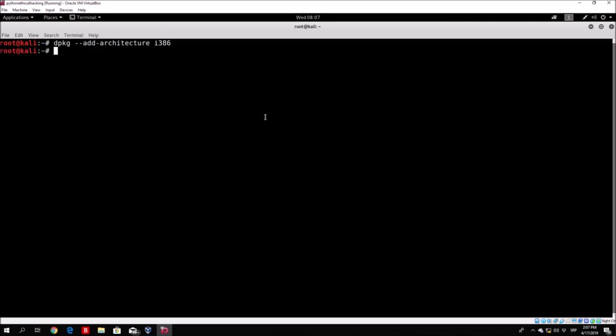Now basically we are running this command in order to add our architecture for our 32-bit Wine, which we're going to install soon enough. And basically I already did all of this process, so I will not be actually running the commands right now. I will just show you which commands you need to run.